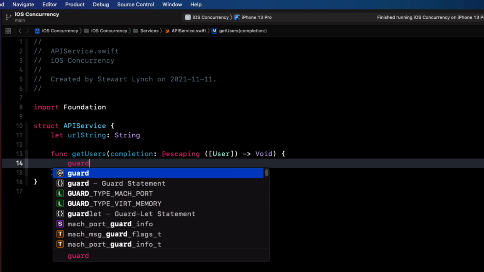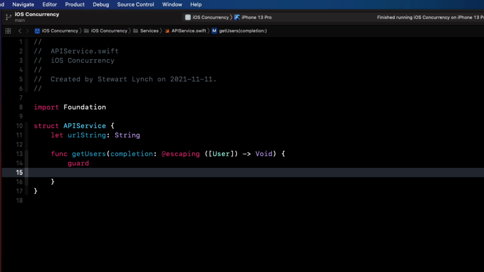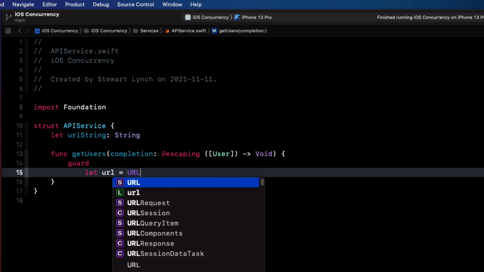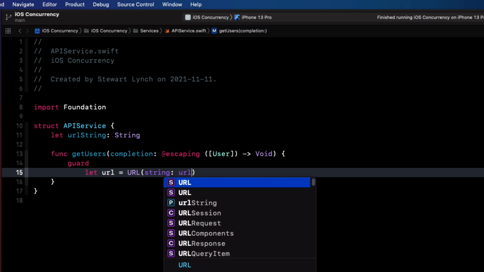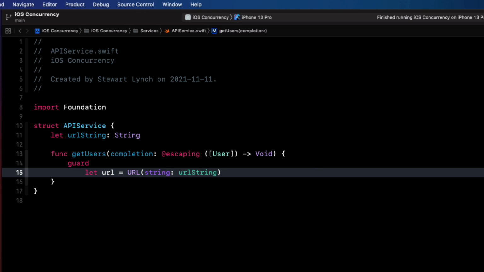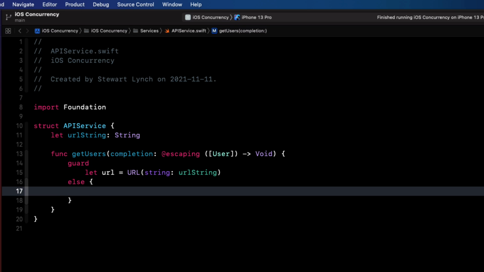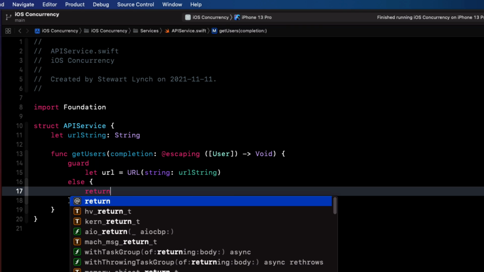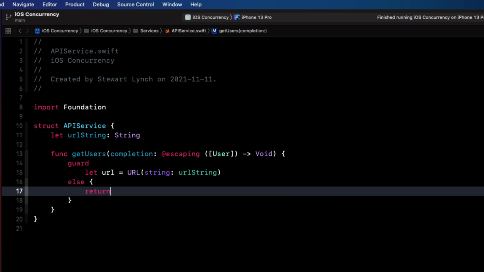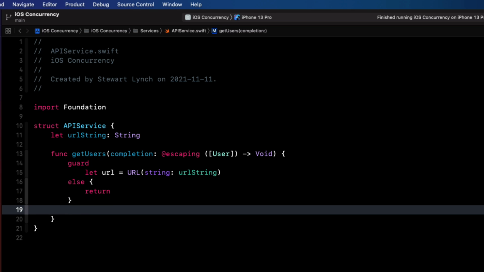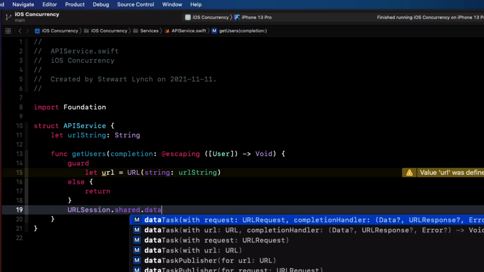First, we'll need to create a URL from our string, and we can use a guard check for this. So we'll guard let url equals URL from urlString, else we'll just return from the function. Next, we'll use the URLSession singleton's dataTask function with URL, and this also has a completion handler just like our function does.